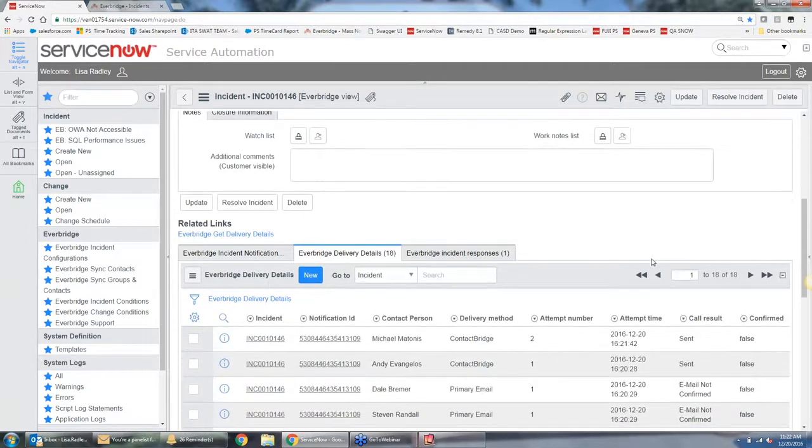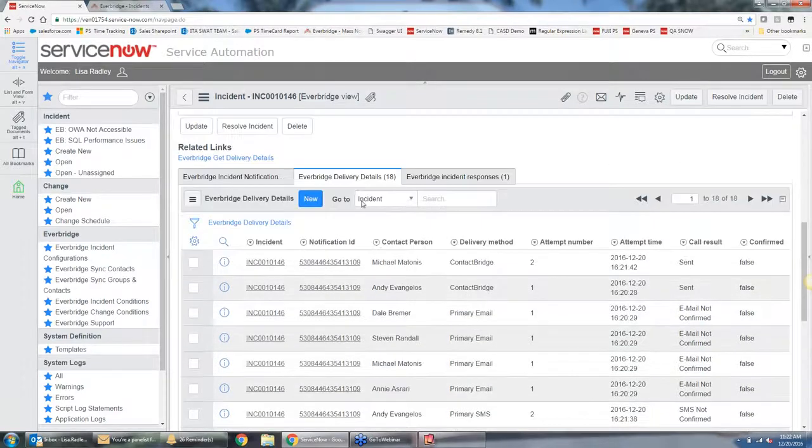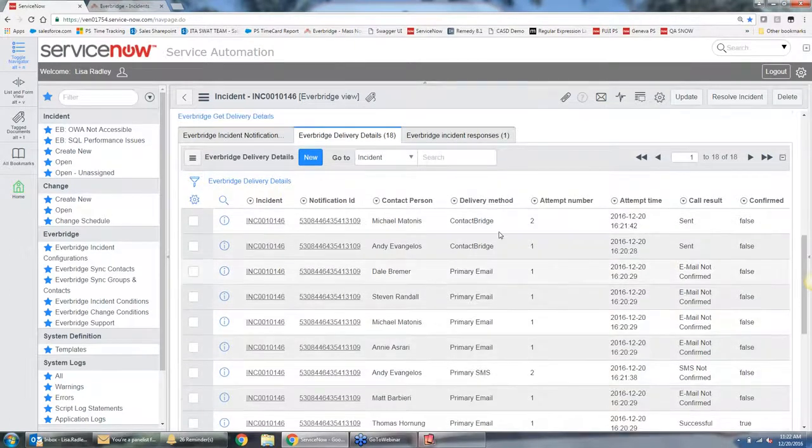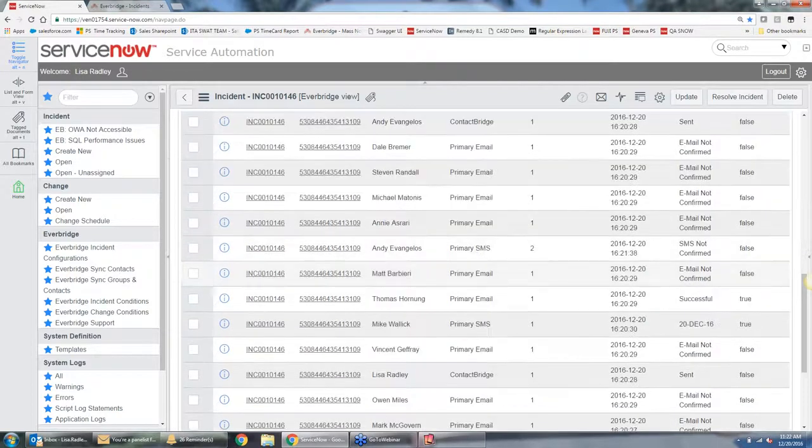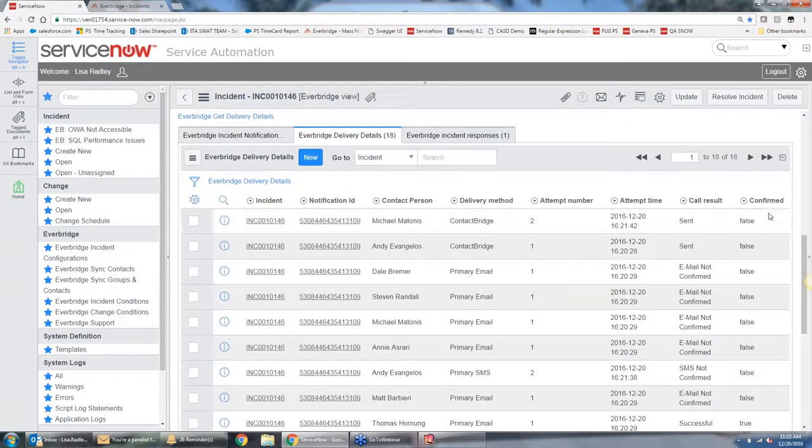If I want to see exactly who got notified, I can click on Delivery Details, and I can see that Michael, Andy, Dale, etc. got notified, what method they were notified on, and how many attempts in, so is this their first method? On my template in Everbridge, I know that I'm sending via Contact Bridge, email, and text. So how am I actually contacting them? Contact Bridge, primary email, SMS. So you can see the different options within here. And then you can also tell whether or not they've confirmed.